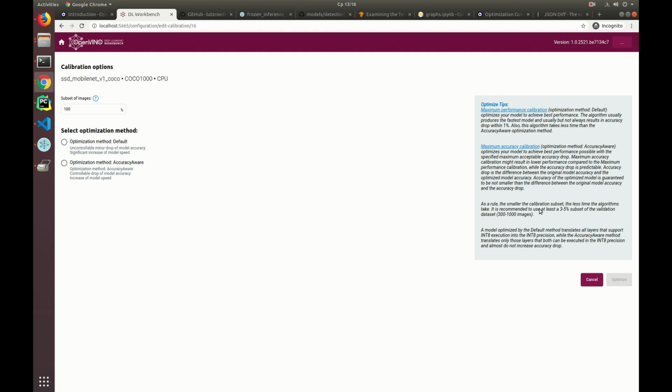Currently, two methods are available: the default method and the accuracy-aware one. Accuracy-aware is an optimization method with the controllable drop of model accuracy. It allows you to boost the performance of your model by keeping the accuracy at a specified level. Specify the maximum accuracy drop here. The delta between the accuracy of an original and the calibrated model is guaranteed not to be greater than the delta specified here, so 0.5% in our case.